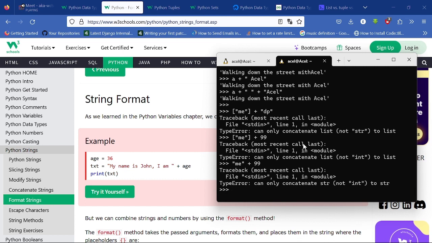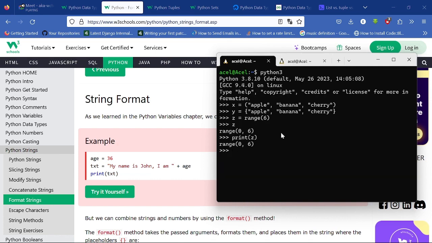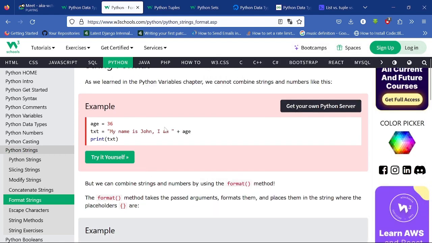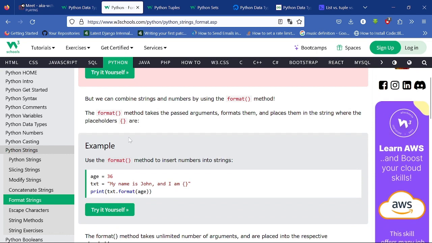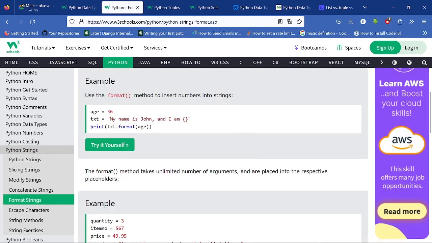That is what this is saying here. But we can combine strings and numbers using the format method. What it does is that the method takes the passed arguments, formats them, and then puts them in the string where the placeholders are. So when you say format, it basically converts them to a string. So here it's saying my name is John and I am this.